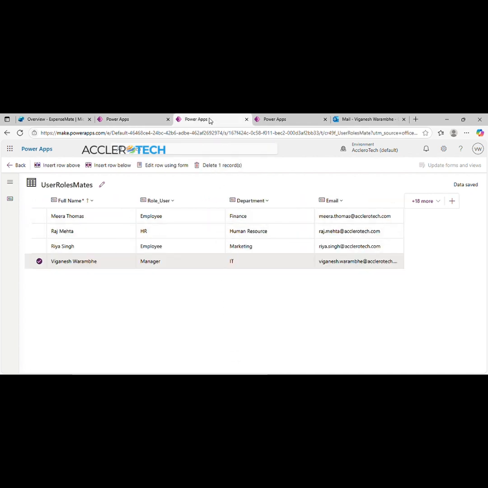The second table is the user role mate table. This table stores role-based user information, including employee name and employee role, for example employee, manager, finance. It plays a crucial role in identifying the user role on login and routing notifications, for example sending emails to the finance team, managers, etc., enabling secure and targeted interactions.